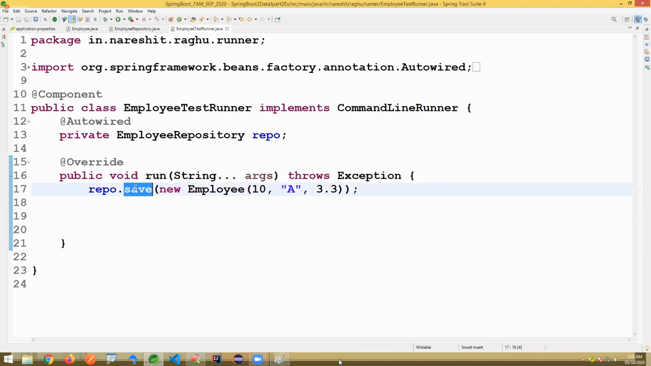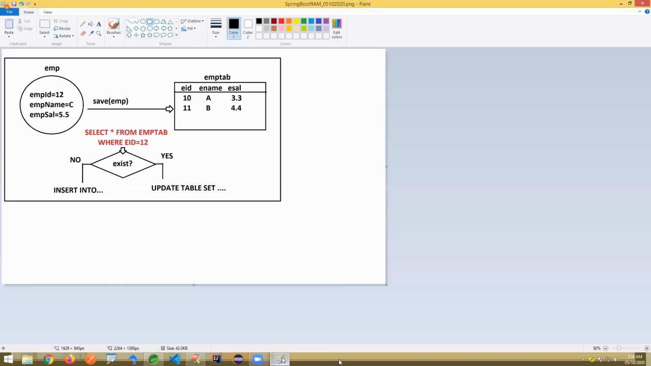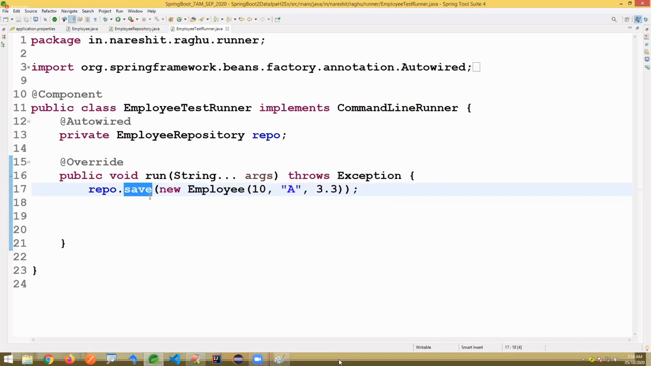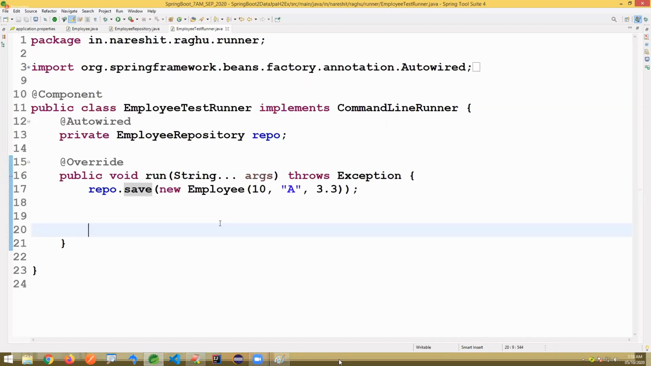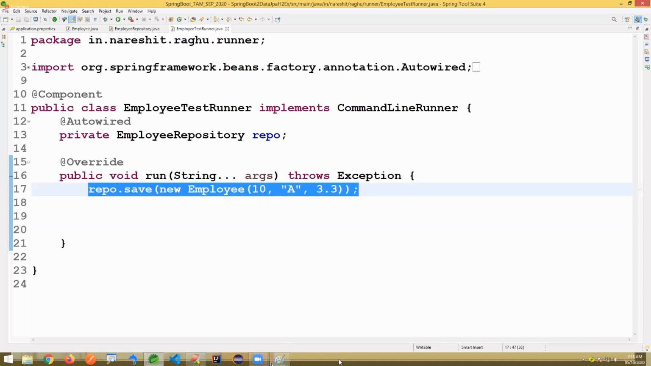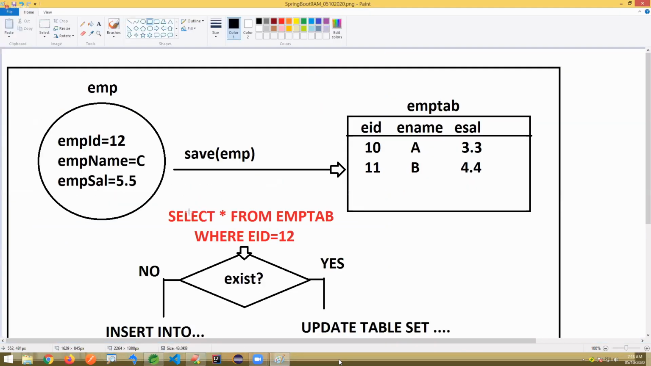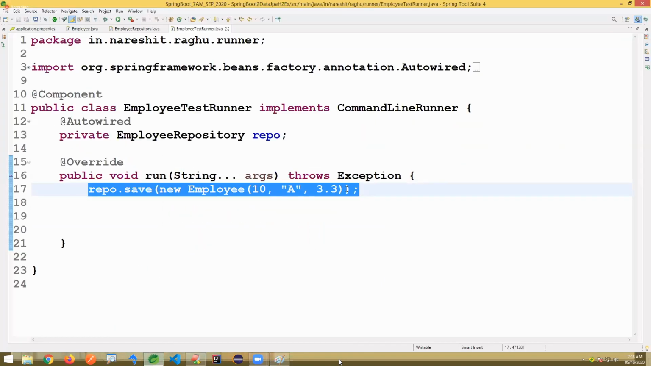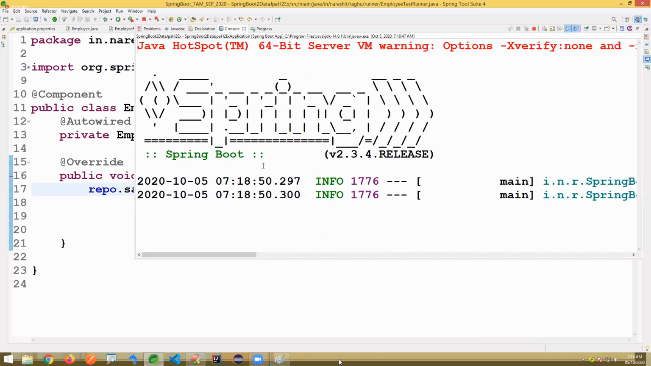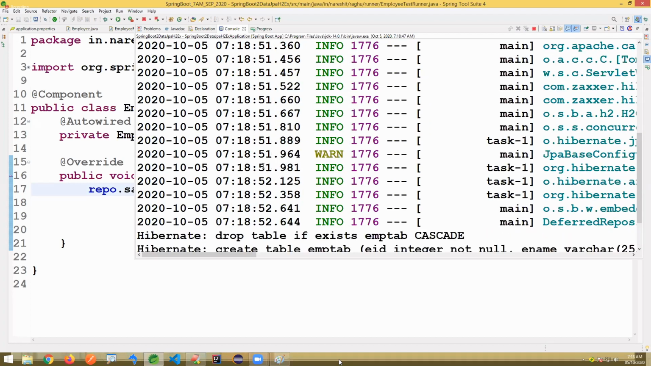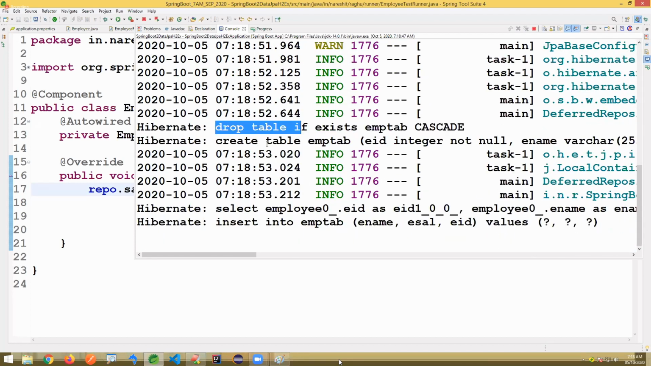If you look at the save method here, this is the first time, and so far no data is created. It is an embedded H2 database, so every time it creates a new table, and this record is not there. Even though it's not there, whether the data is there or not, first we have to check using this query. Now run this application. If you run this application, look at what query is executed first. Drop the table and create the table, that's fine. Look at what query is executed first here.